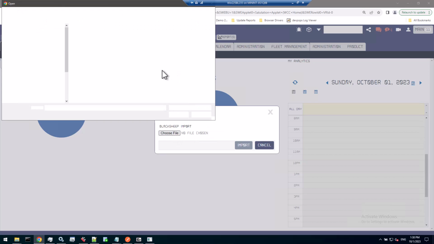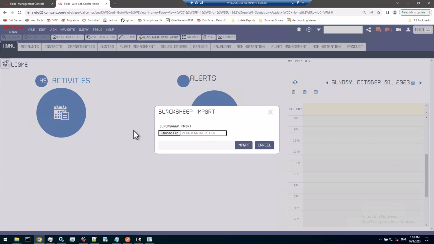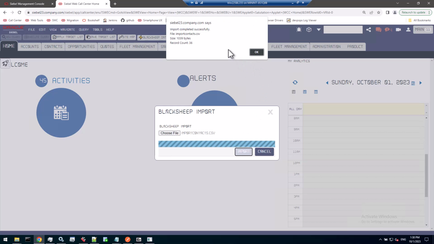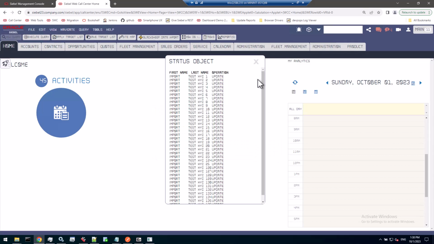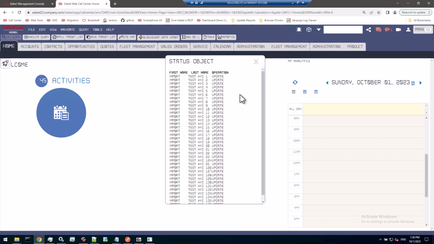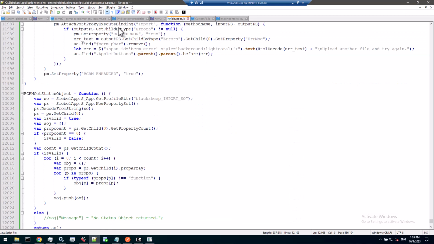And I can choose a CSV file, which imports contacts, and import that, and it will be imported right away. 36 records. OK. And you notice when I click OK, I get an immediate display of a status object that says all 36 or 37, I can't remember, records have been updated. So they have already been imported. So let's just try this again. I have the import file here.